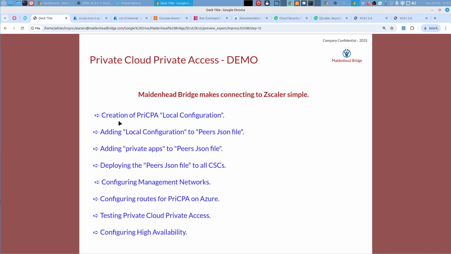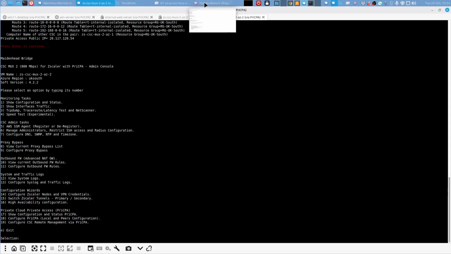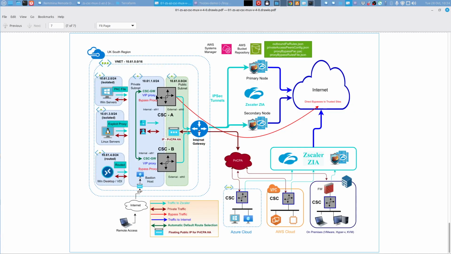Well, with this we ended this presentation, and we are going back to our steps. We did the create local configuration, the peers file, we created the private apps, we deployed to all CSCs, we configured management networks, we did the routes on Azure, and we saw how the connector controls the route and is doing high availability. And so this important point, what happened was this connector was down, and this connector took the role of active and controlled all routes automatically for you.